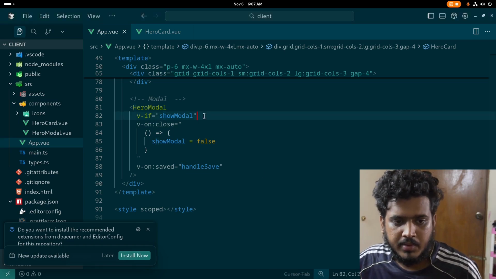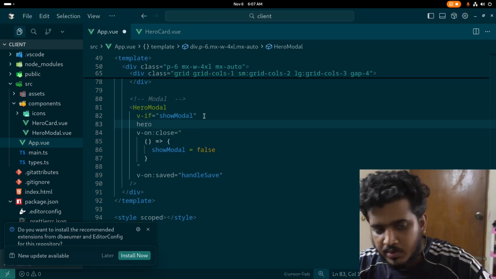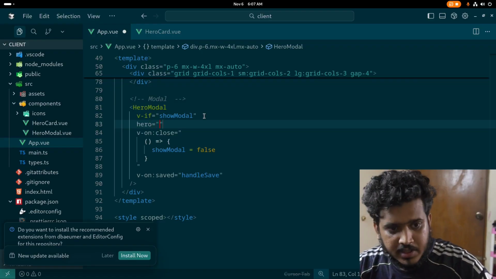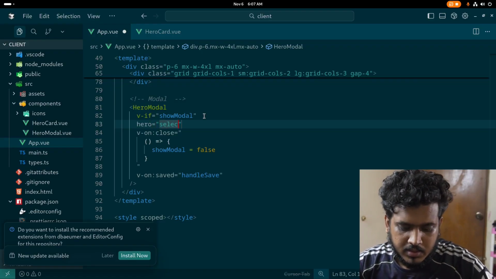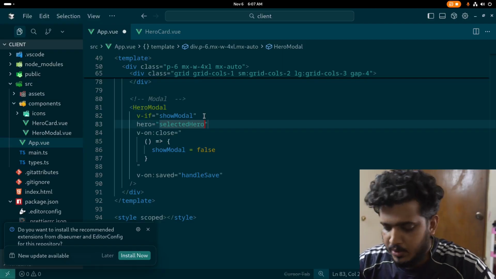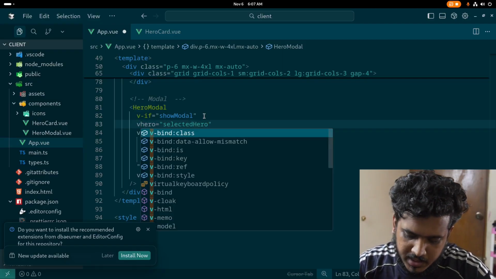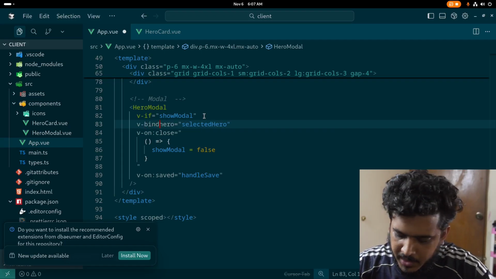Now in our hero model we need to pass the selected hero so that all the input fields in the model are automatically filled with the hero's information. This way when the model pops up, we can see the existing details and make changes. hero is equal to selectedHero, and we need to use v-bind for this.